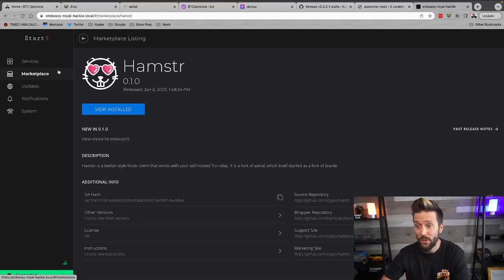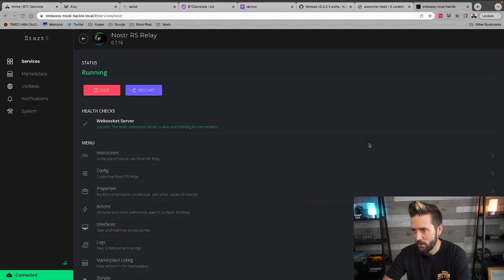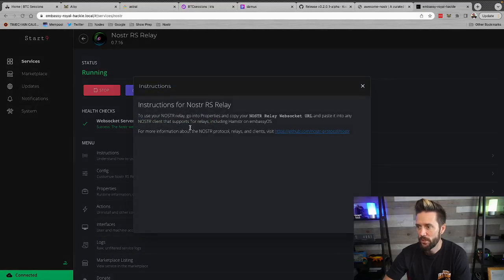Nonetheless, I've installed both of these. I can see them both sitting here in my services. So with the Nostr relay, how do you even utilize it? How's it work? Well, the Nostr relay here, if we click on it and we go to instructions, it says, okay, to use your relay, go into properties, copy the relay WebSocket URL and paste it into a Nostr client that supports Tor relays, including Hamster on Embassy OS.